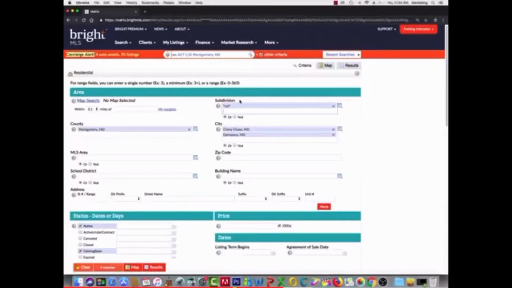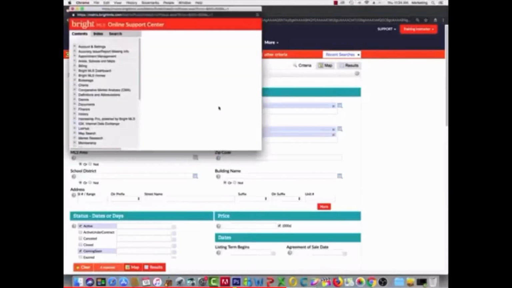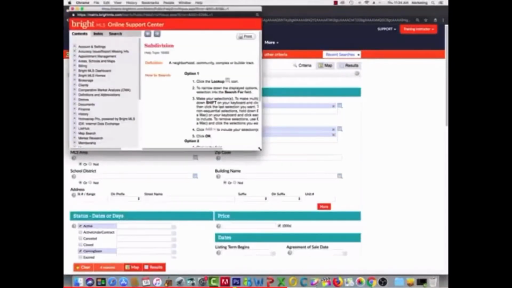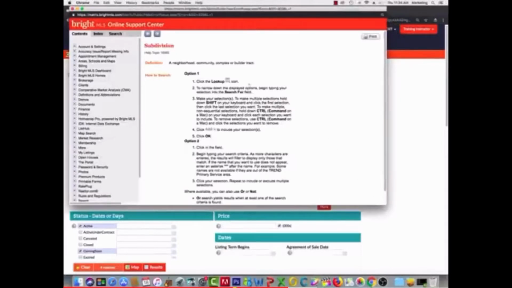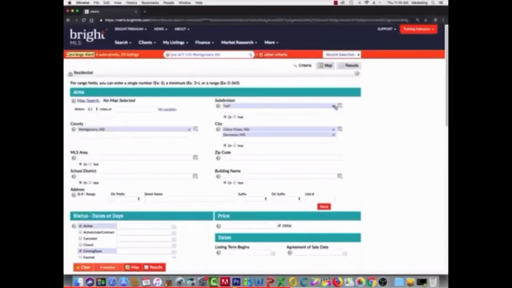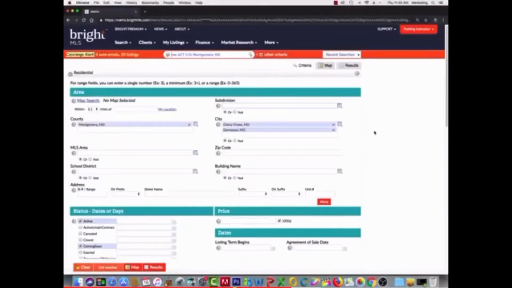There are a lot of other ways to use the asterisks. You'll see in front of every single field here a help icon. Simply click that help icon and you will be brought to the online support center where it will walk you through interacting with those fields. Let's remove subdivision so that we can continue with the 168 listings we have.